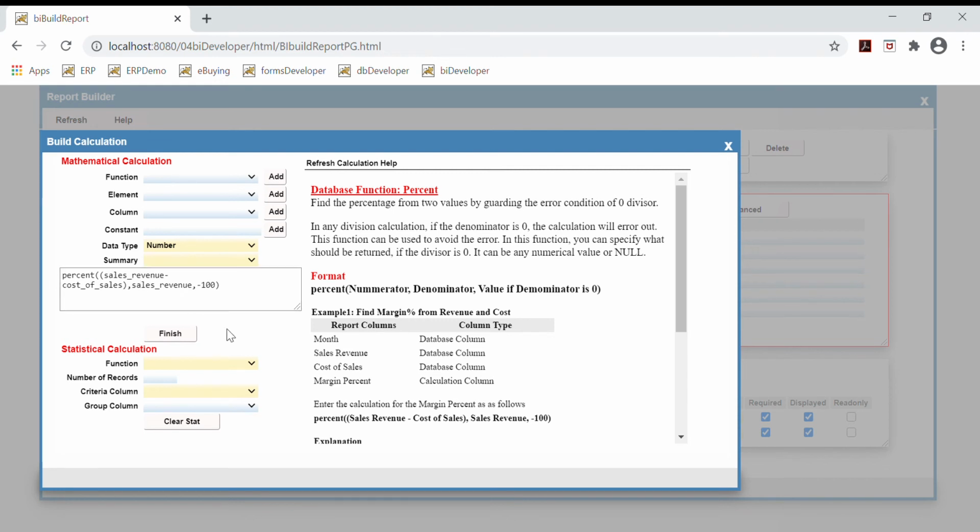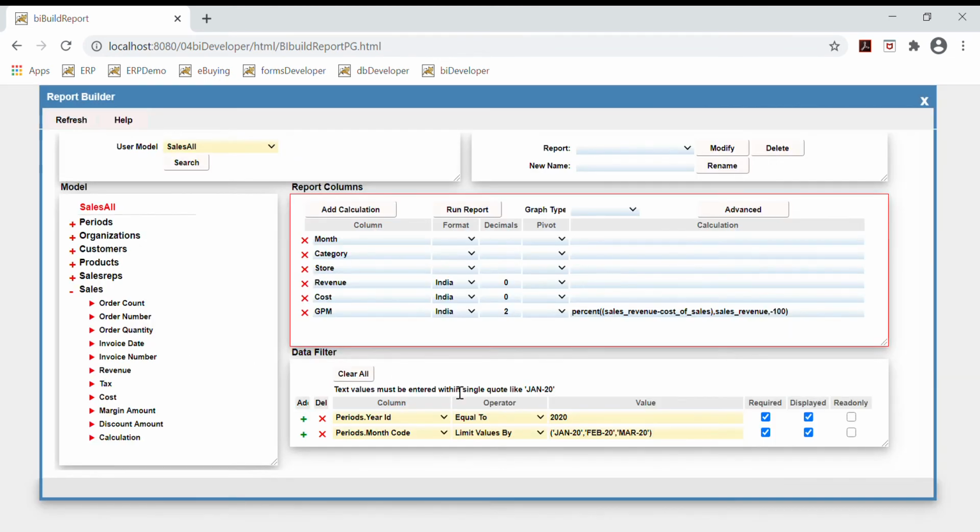Before finishing, we have to do one more thing, that is to select the summary function of the GPM field. For the GPM, the summary function will be average. Select it and now click on the button finish. You can now see that the calculation we created in the calculation builder is transferred to the calculation field. Now let us run the report and see whether GPM values are derived using the specified calculation. I click on the button run report.